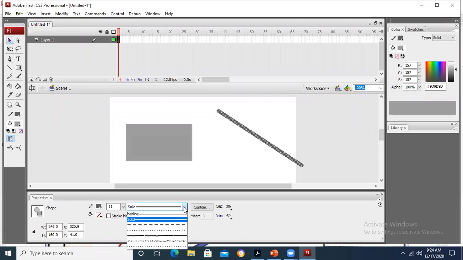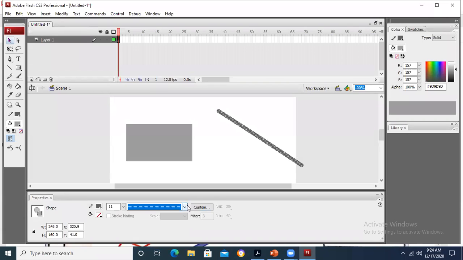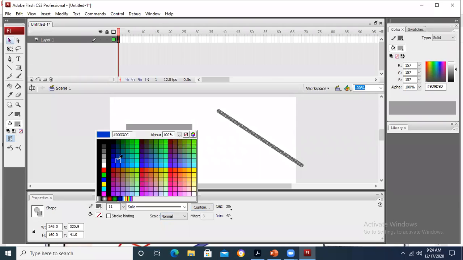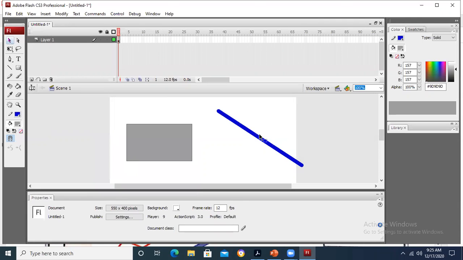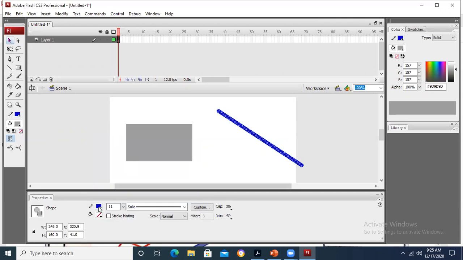What is the stroke style? Whether it will be dotted or it is a complete line. What kind of line it is? Similarly, stroke style, stroke height, and stroke color. In which color are you drawing the stroke? Blue color, black color, green color. So what are the major properties over here? You can see stroke color is there, stroke height is there, stroke style is there.